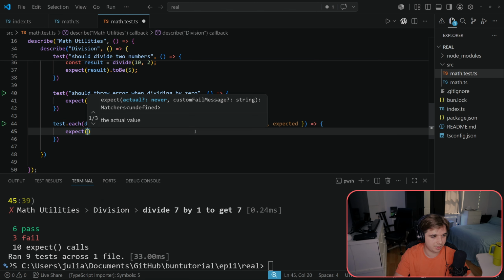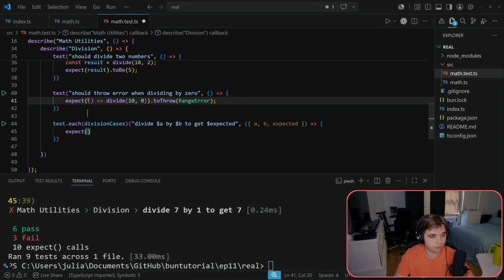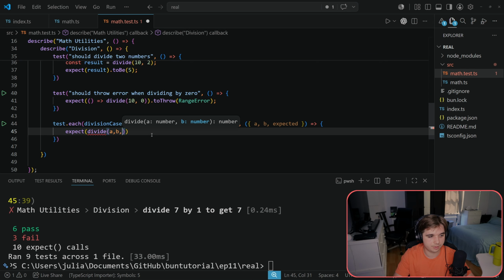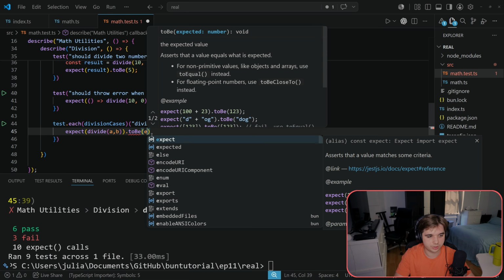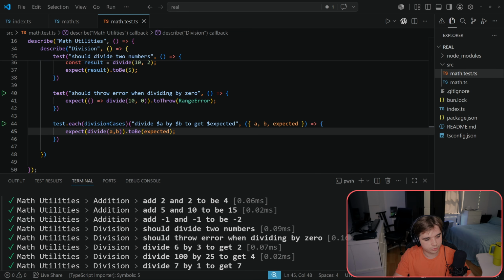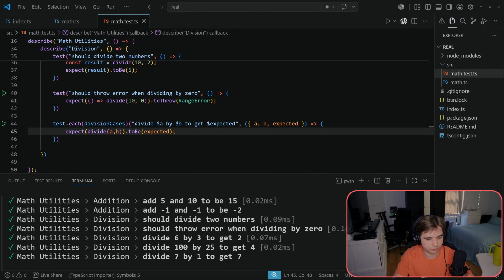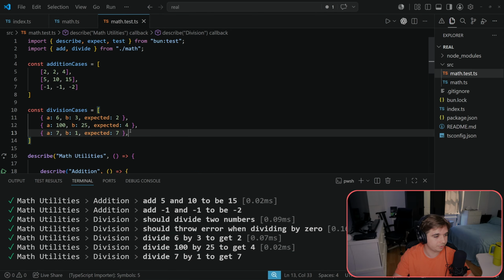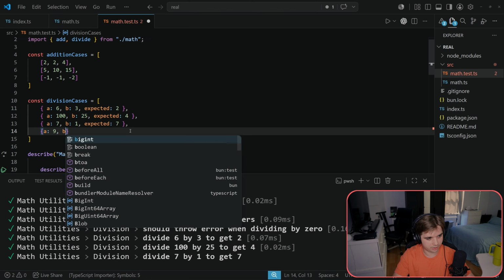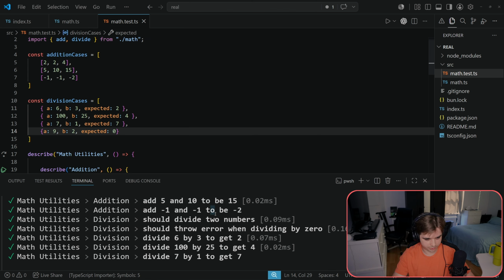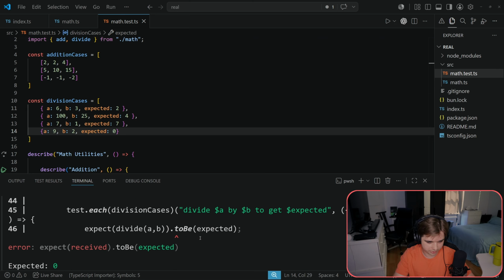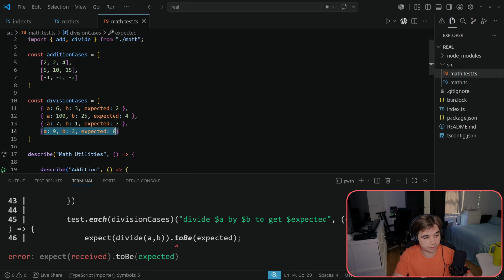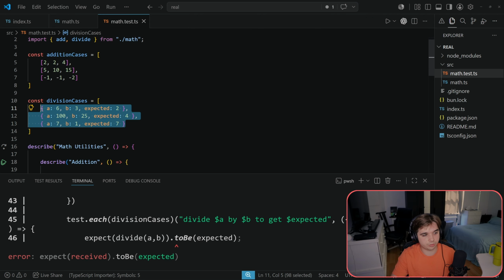Okay, and then we can say expect, and we're going to do this a little bit differently. We're not going to use a callback to get the value here. What we're going to do instead is we're going to say divide A, B, and then we're just going to say .toBe expected. So now if I test, we should get our math utilities division, and we'll notice our new looped tests here. So we get divide 6 by 3 to get 2, divide 100 by 25 to get 4, divide 7 by 1 to get 7. If I threw something in here just for fun, like 9 and 2, and we expect 0, for example, that will fail because obviously that's not what 9 divided by 2 is equal to. I just want to show you guys that it can fail if you're passing in the wrong things to your case here.